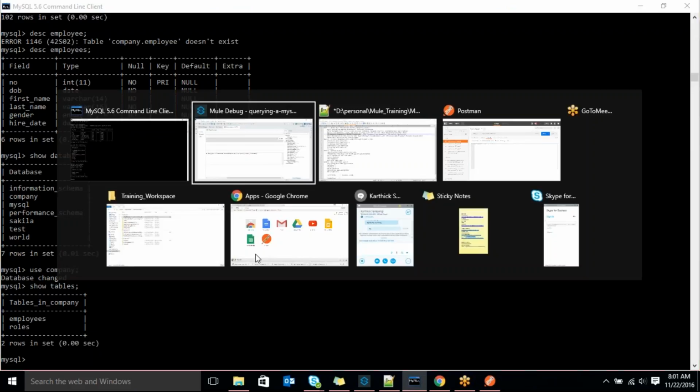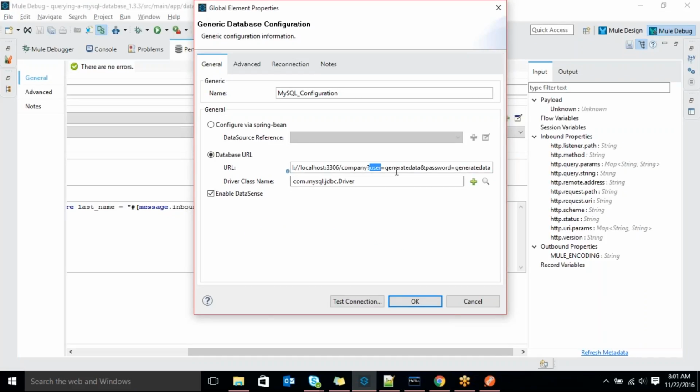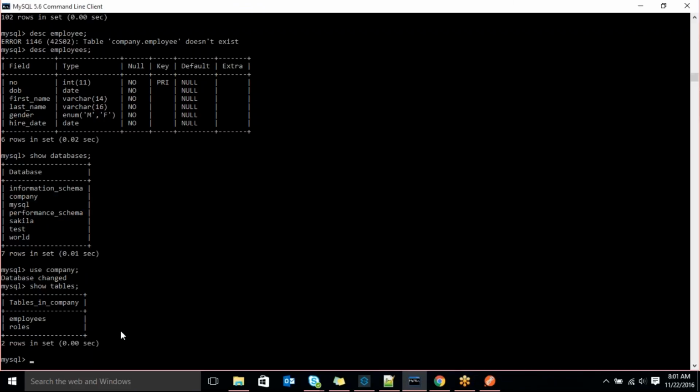Okay, so the next one is username and password. Don't confuse it: the database is MySQL, and inside it there might be many schemas. We can call it a database also. While creating that schema, you can give a username and password, right?